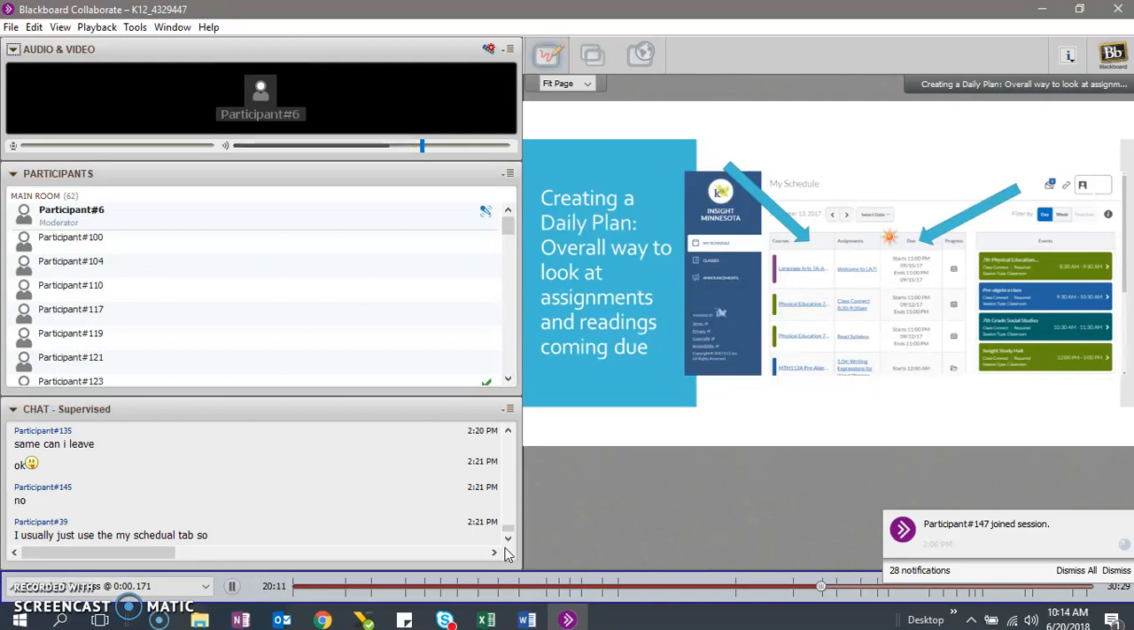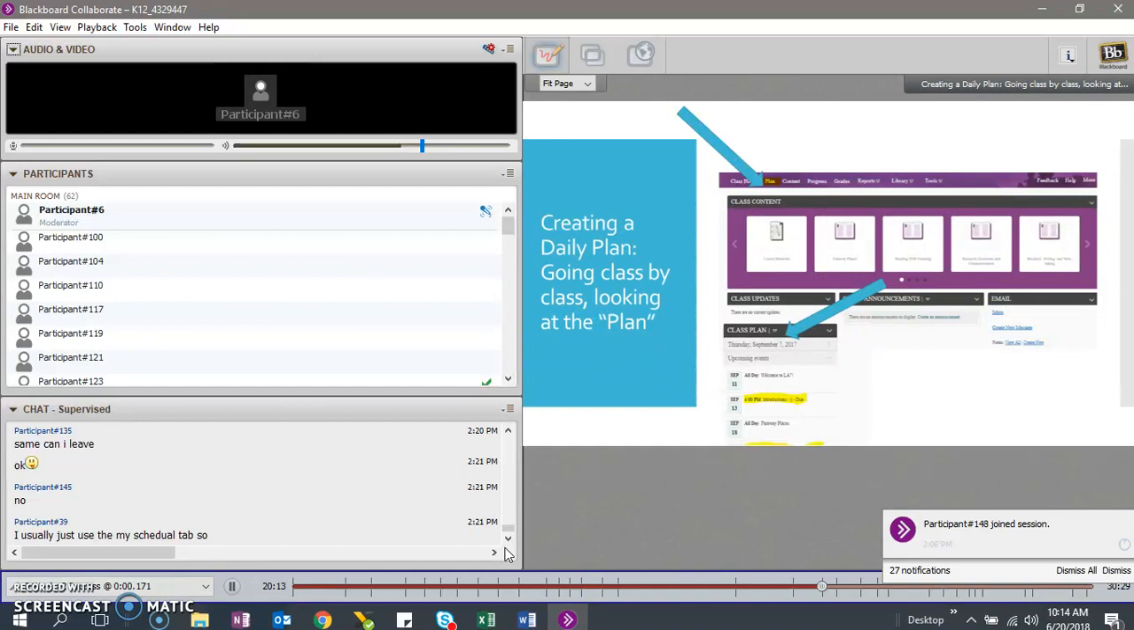Okay, so you just use the My Schedule tab. Another way of looking at it is in your courses. Down at the bottom, there's this class plan. That's also a good way to do it if you're someone that, I know for myself, I like to work on all of my assignments in one class before I move on to the next class. So this is a good way for me to do it because I'm in one of my classes, I can finish it all, and then I move on to the next class.